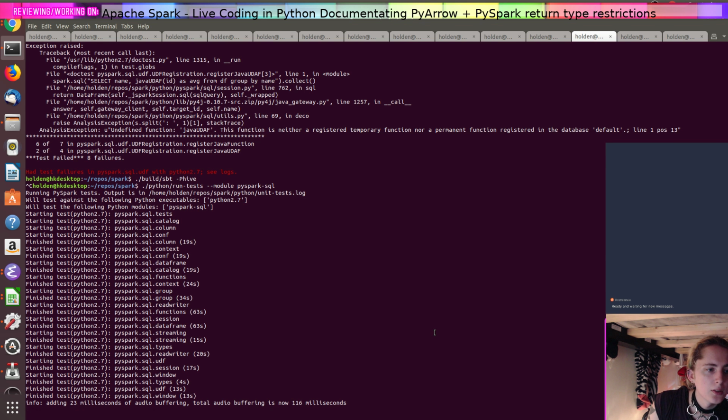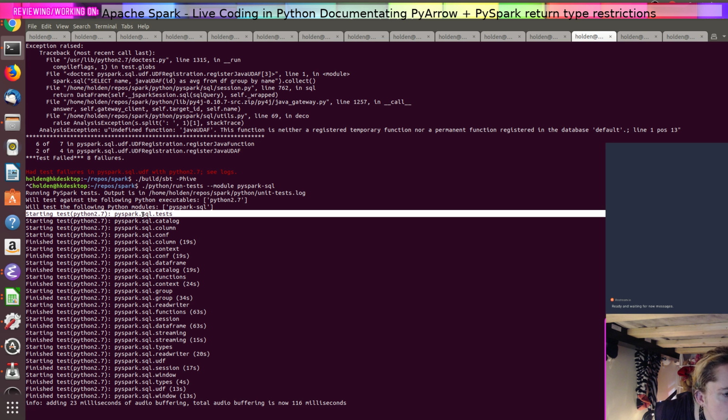Cool, looking promising. So we started this here. Did we finish it yet? Finished, finished, and finished. Okay, so we still haven't finished the tests which we modified.